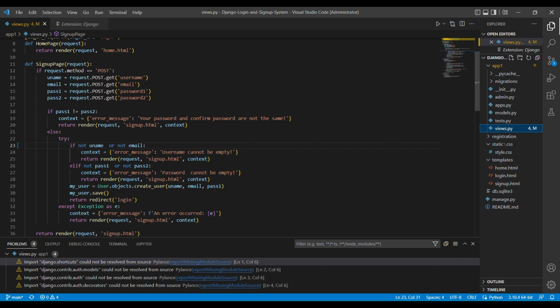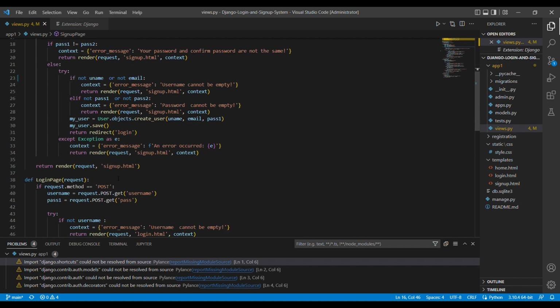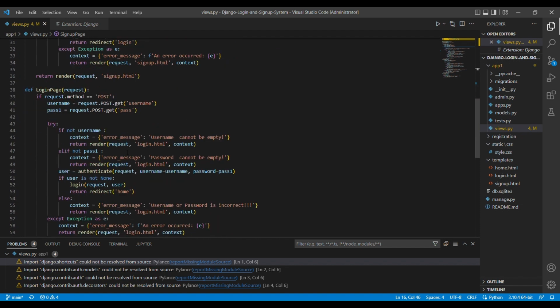Then if request is POST, then we get the username and password. If password does not equal password 1, that means your password is not the same, like you entered different passwords, so they get the same error. Then we try this. If the username is not printed, then they give empty, same as with the password. Also, if there is an error, they just show an error. That is a good method. We are using the try and except method, same as given in the login.